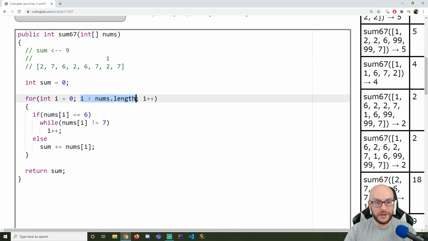We'll ask, are we in bounds? Yes. Is the current element a 6? Nope. Add it to our sum. i++ puts us here. Are we in bounds? Yes. Is the current element a 6? Nope. Let's add it. That's how we get our 18.